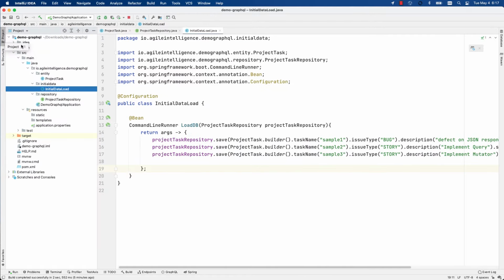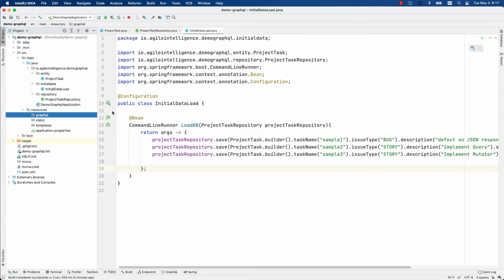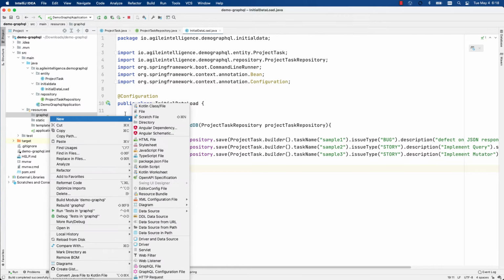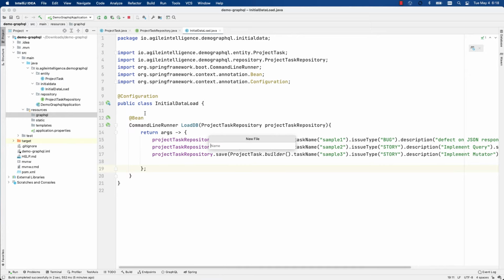Next thing we're going to do is that we're going to start setting up GraphQL. The first step that we're going to take towards this is go here to the resources folder, and in here I'm going to create a new directory called graphql. And this is needed so that GraphQL can pick up what we're going to create next, which is pretty much the schema. So we're going to create a new file, and I am going to call this projecttask.graphqls. Very important, graphqls, or else this might not work, right?